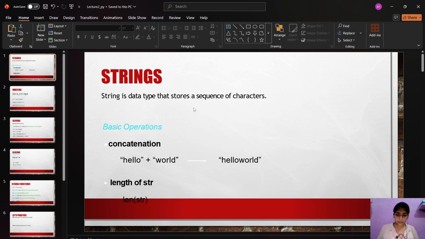Hello everybody, and this is the third lecture of the Python series. As in the last lectures, we learned about the data types, the arithmetic operations, the conditional operators, the relational operators, and all the basics. And now we're going to start a new topic. We are going to start with strings. What are strings?